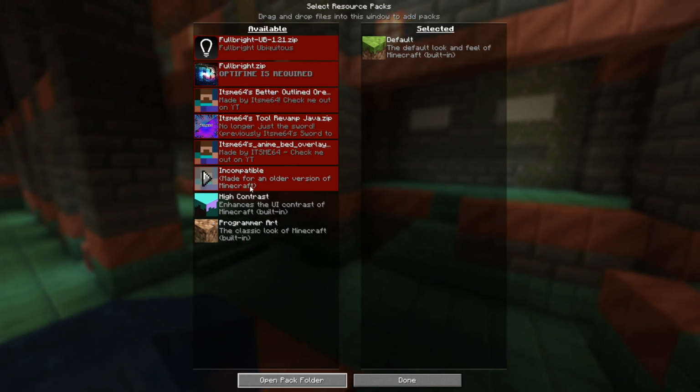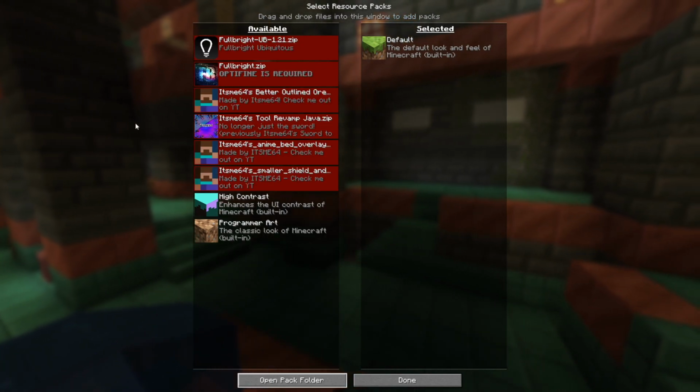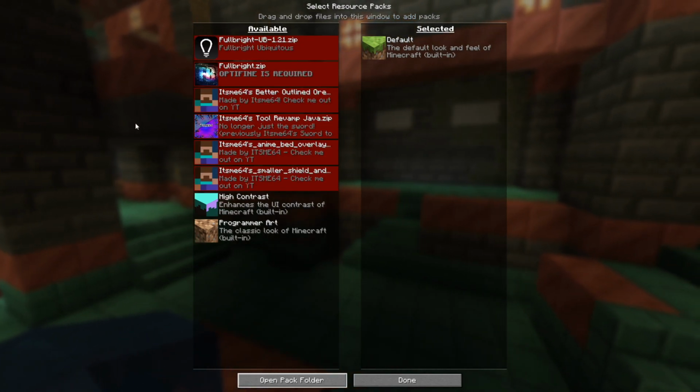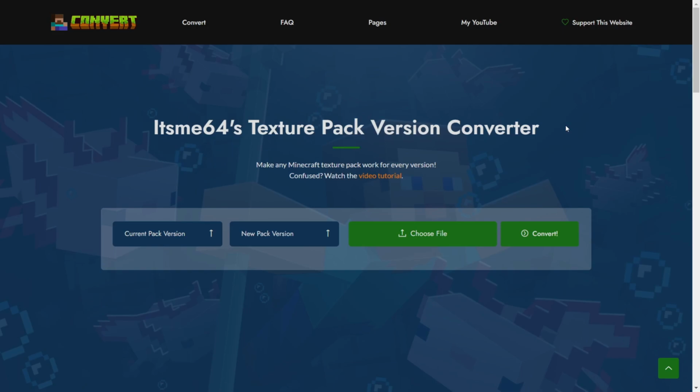Are all your texture packs outdated? Well, today I'm going to be showing you exactly how to update them. To do that, you want to head over to convertmcpack.net, which is my website. This will really easily update all of your texture packs.